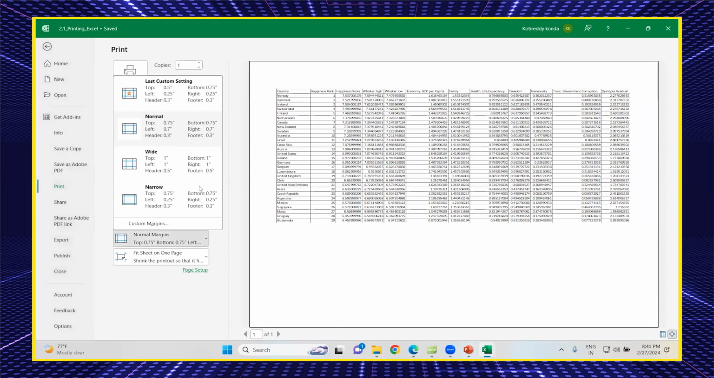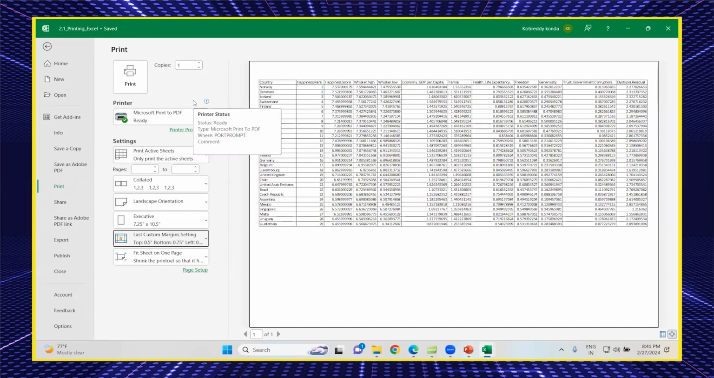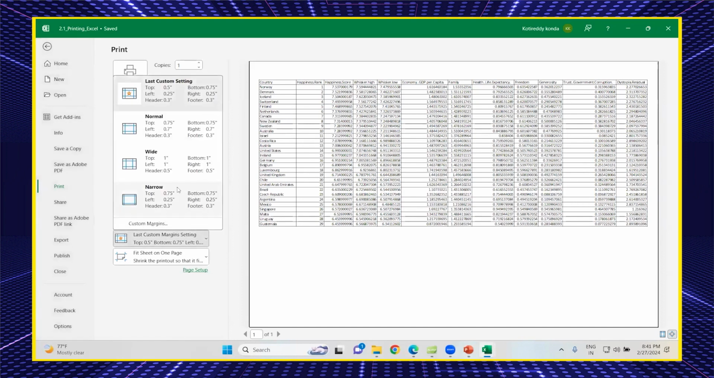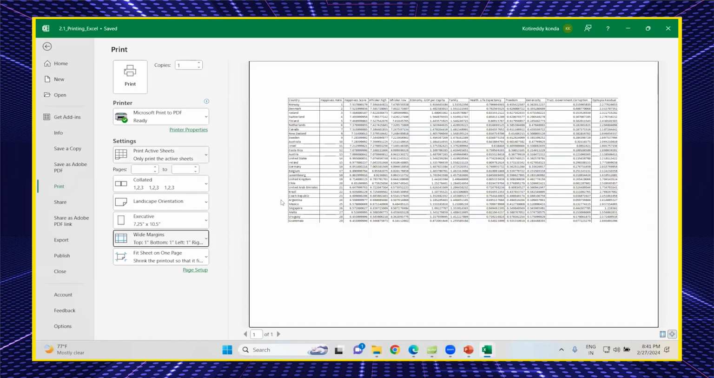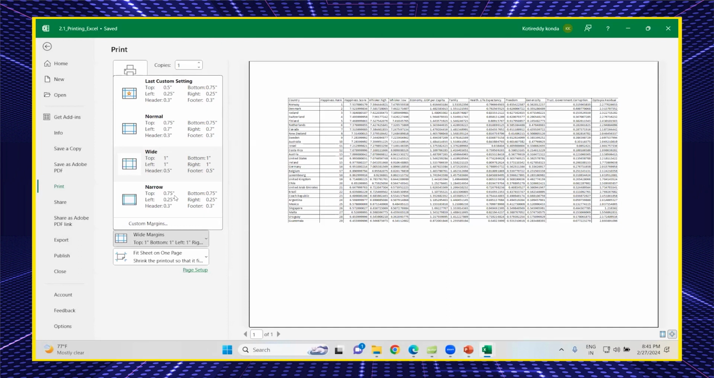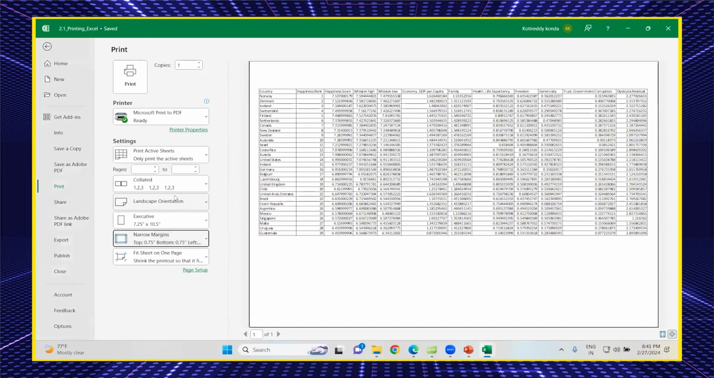What margin do you need to choose? The last custom setting is better, but the numbers are very small. So I want to increase, either narrow or wide. But wide is also missing the last column. Narrow is the best one. You need to choose what is most suitable for you; it depends on the data and may vary. Understood?